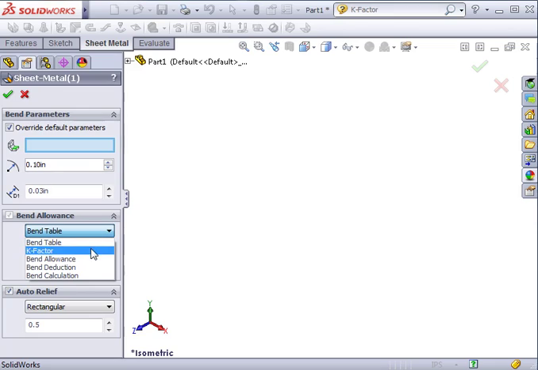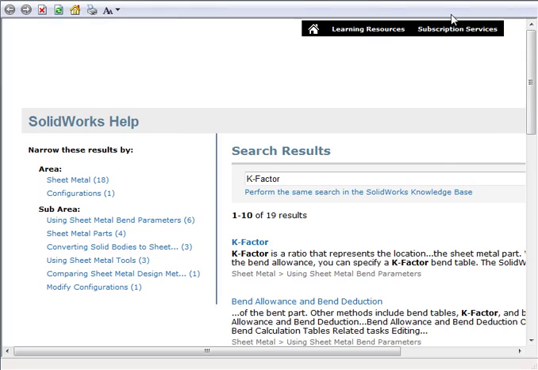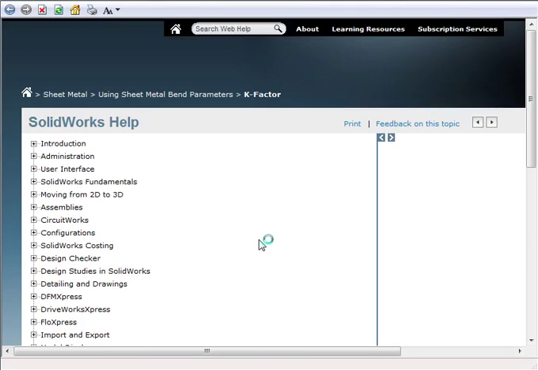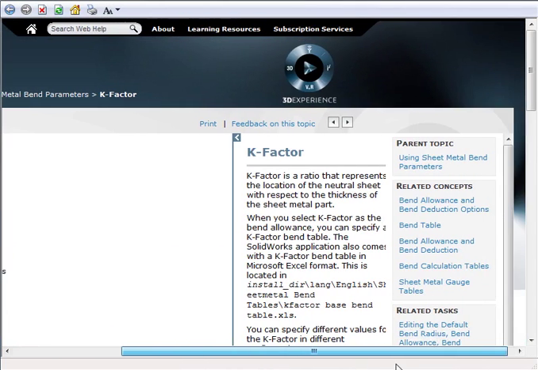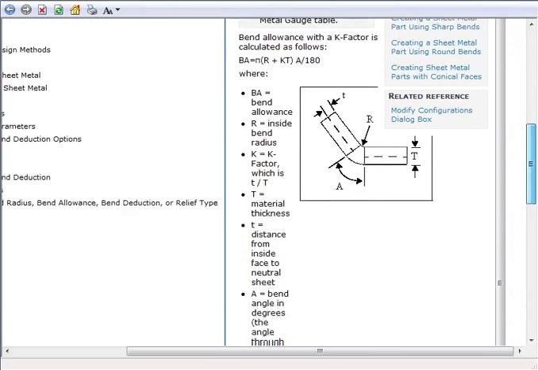The second type of bend allowance is K-factor. This is the ratio that represents the location of the neutral sheet, measured from the inside, with respect to the thickness of the sheet metal. You might want to look up K-factor in the SOLIDWORKS online help. If you do, you'll find this helpful diagram that makes it a bit easier to understand.